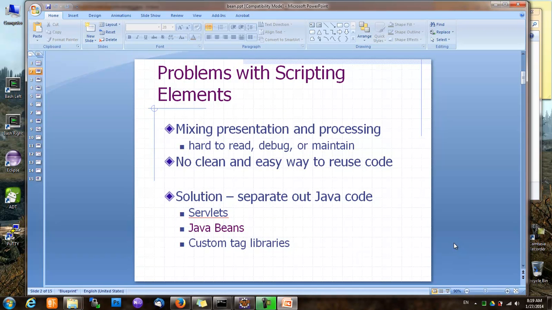In the last lesson, we talked about the problems of JSP scripting elements. The solution is to separate out Java code from JSP, and there are three ways to do it: using servlets, Java beans, and custom tag libraries. In this lesson, we'll discuss Java beans.